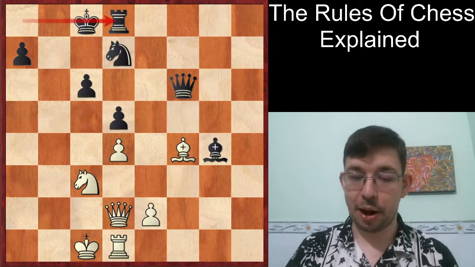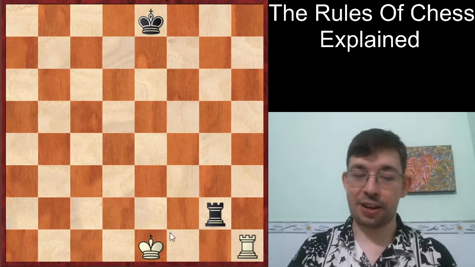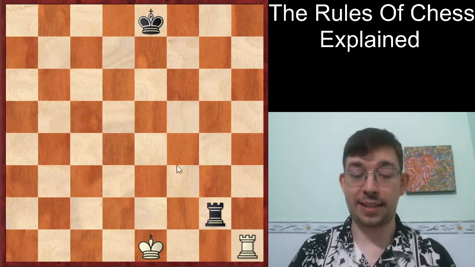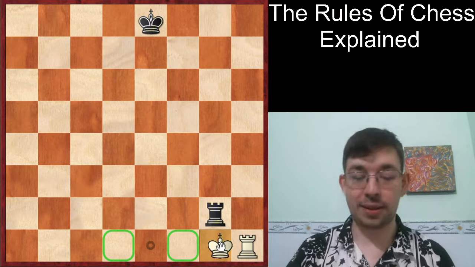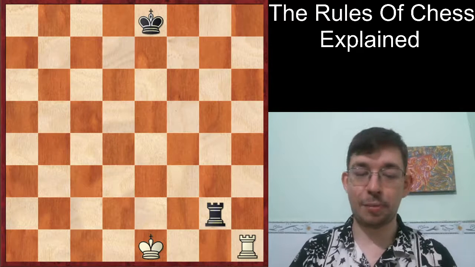So the way that castling works is that with castling, you're not allowed to castle so that your king is in check. So for example, you can't castle in this position because then their rook could take your king. So it would be an illegal move in this case.